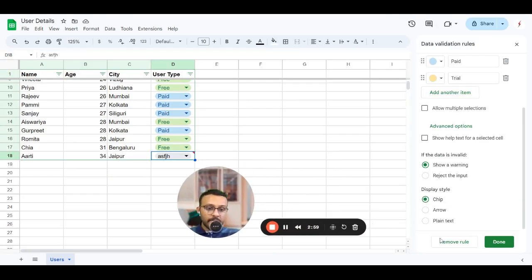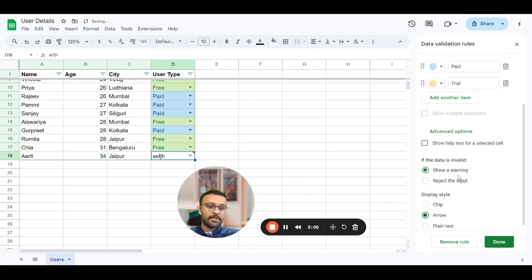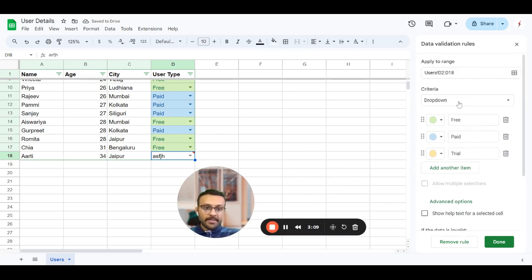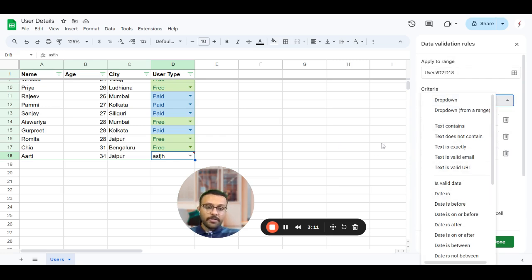Alright. Similarly, there are much more things like chip style. How do you want to design it? Should be arrows, should be plain text without arrows, etc. Okay. I hope you understand this. There are different criterias also. These are where the conditions come into the picture.